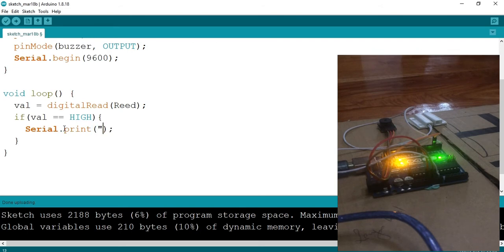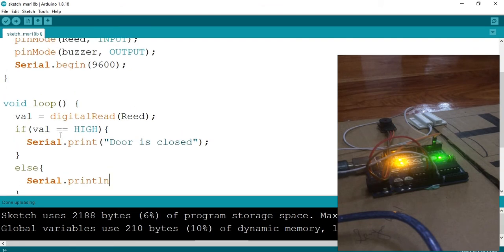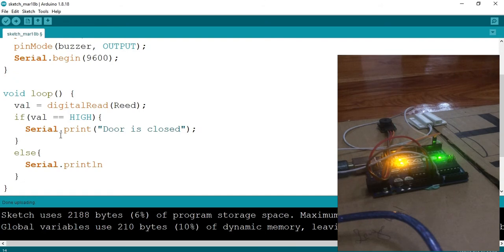Now we need to see that the door is closed. Let's say door is closed. And I'm going to say else. That's now the case where var is low. I'm going to say Serial.println to put things down. Oops, might have zoomed a lot. Println. And then here I'm going to say that the door is open.